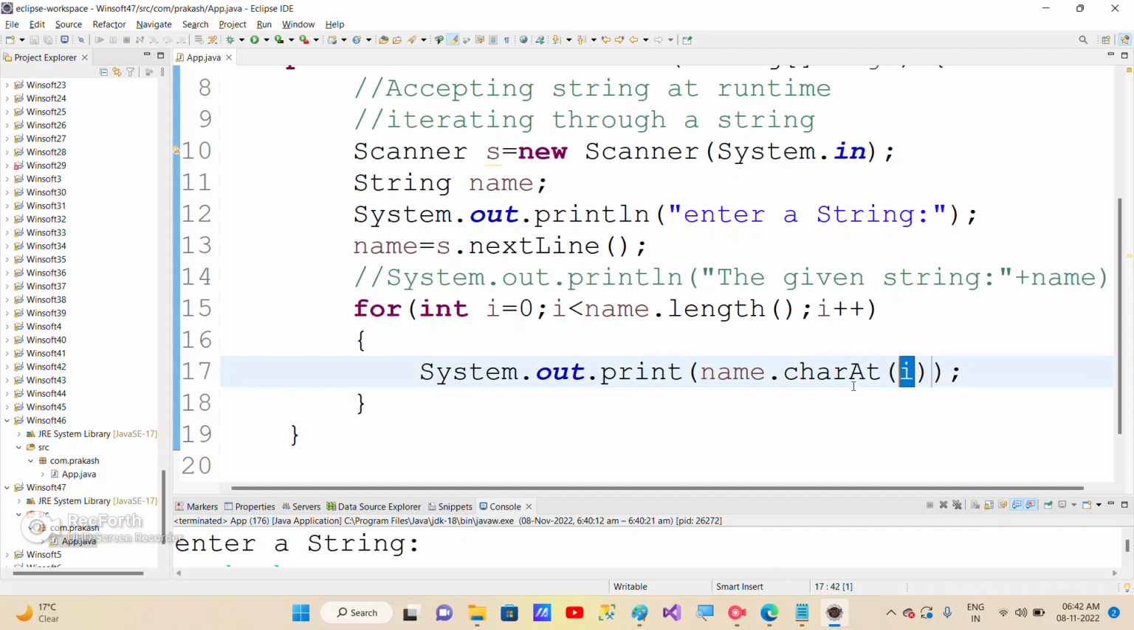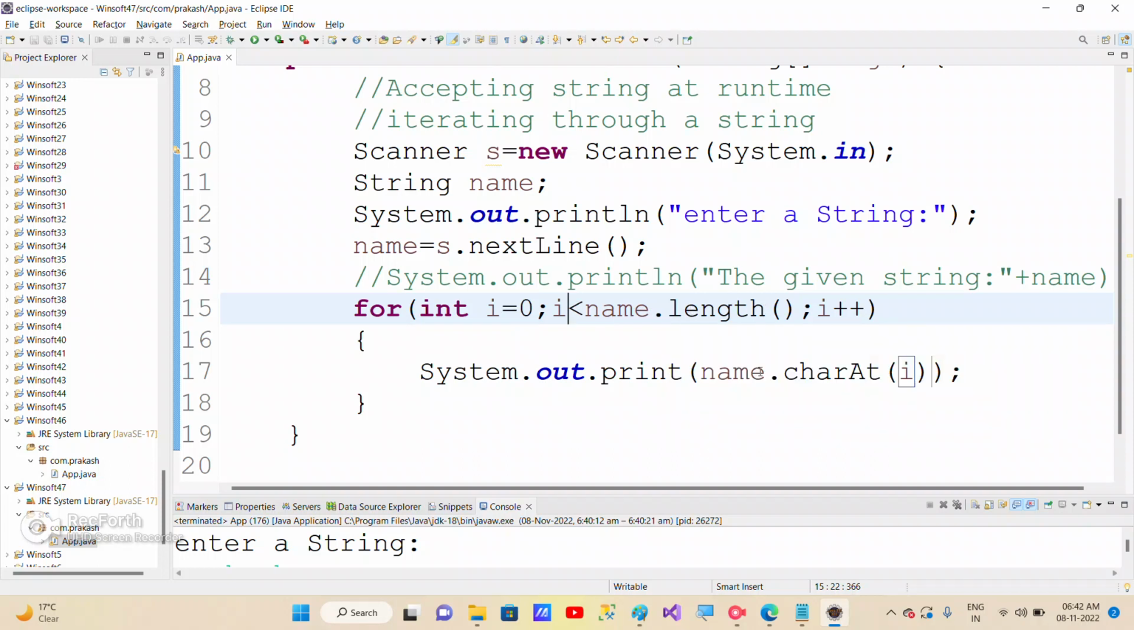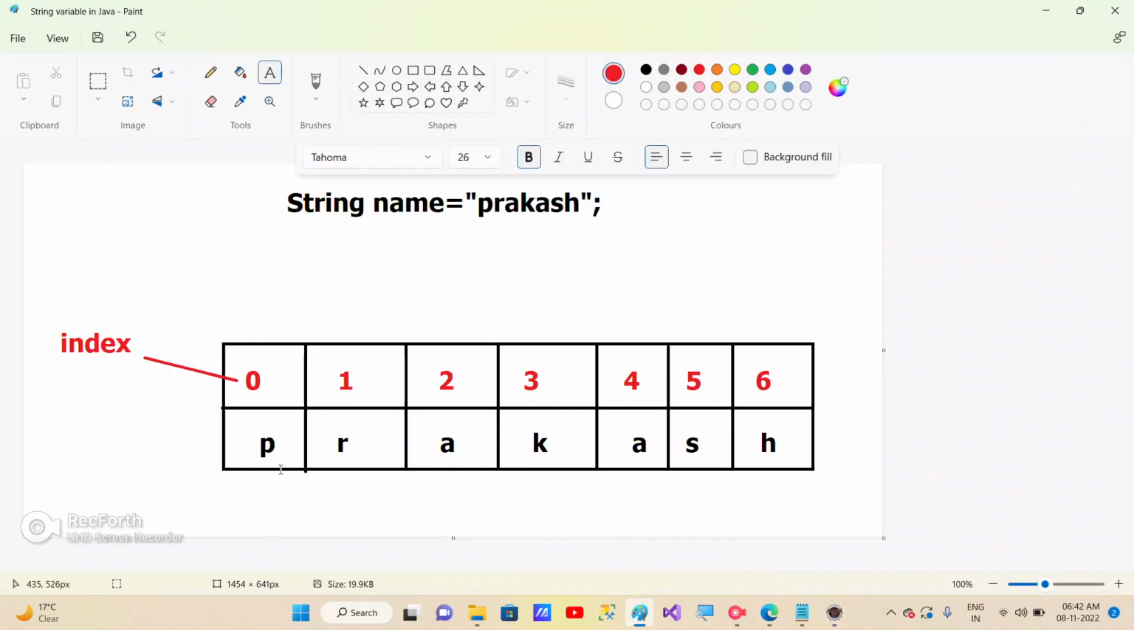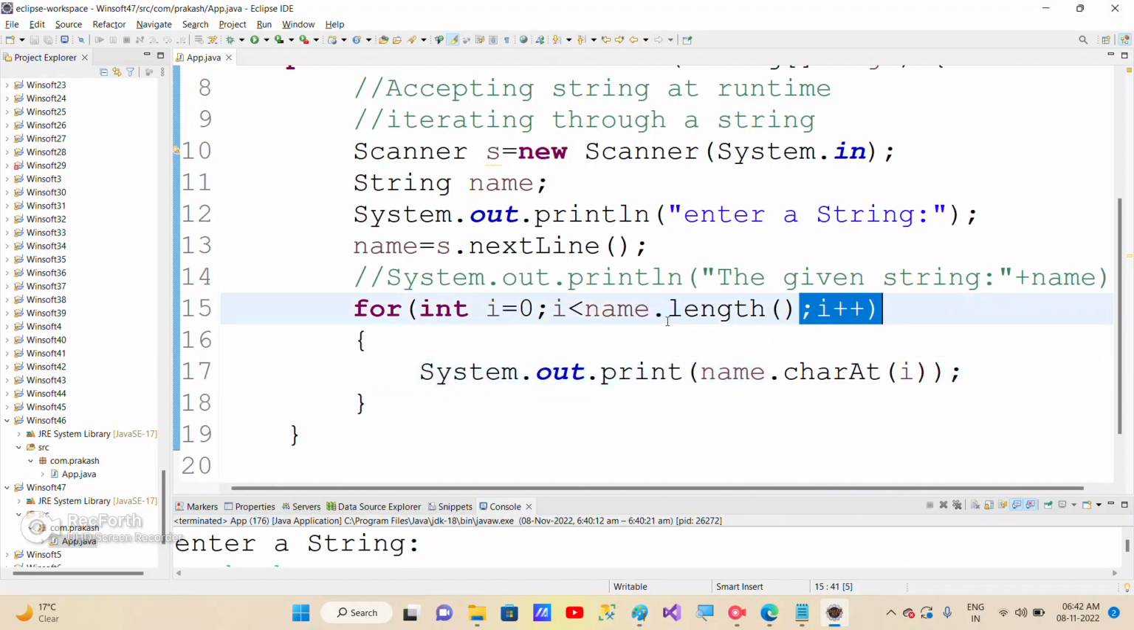charAt is a function which is going to print the character at the ith position. What is the i value? i value is 0. So 0 less than name dot length, yes, 0 less than length 7. Yes, it will come here. Name dot charAt of i, name of 0. So what I told you, in 0 what is the character? P is there. So P will be printed.